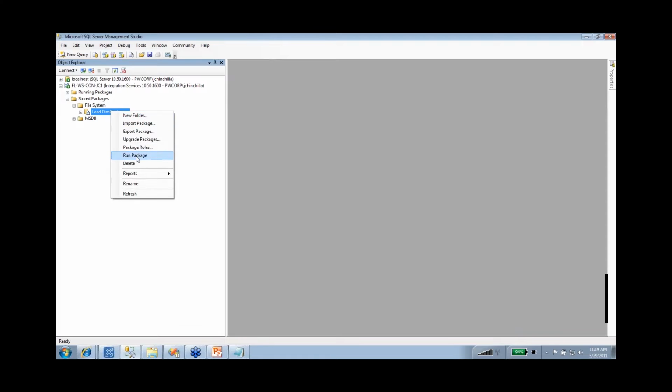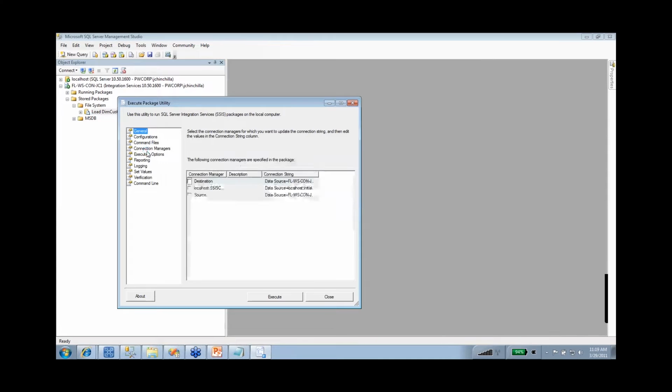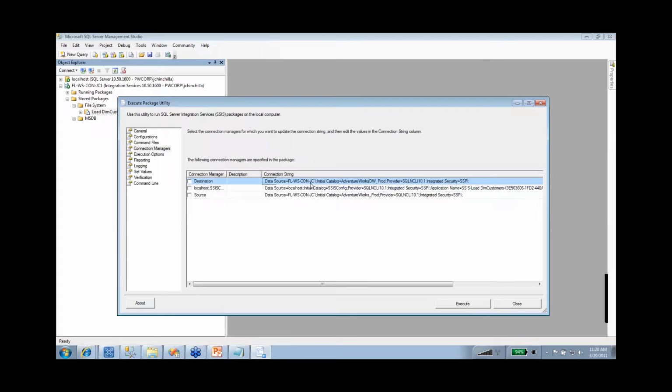So if I try to run this package, under connection managers, you'll see that now my data source server name has changed to the actual server I specified, and to the actual databases I specified. So for the destination, you see that AdventureWorksDW prod is now the destination database, and AdventureWorks_prod is my new source database. And it's pointing now to the server I specified.